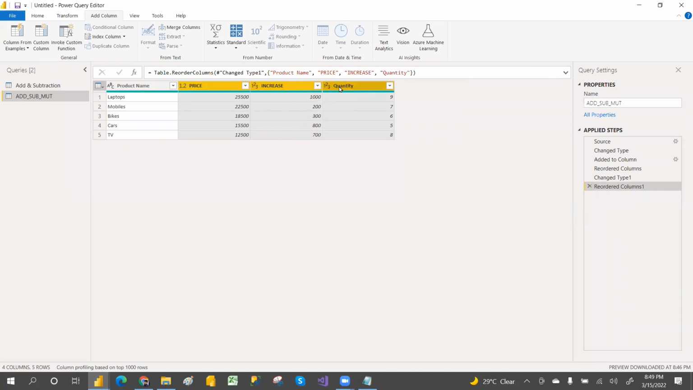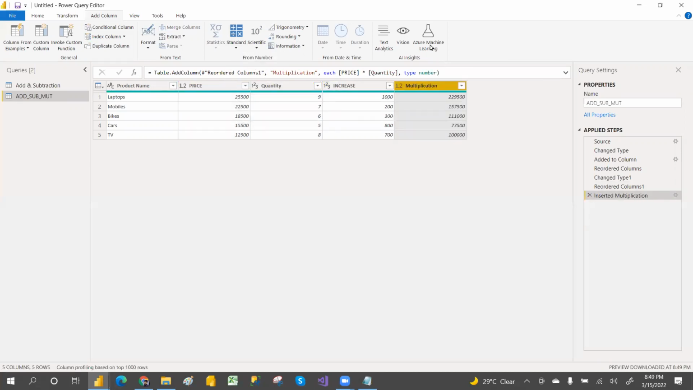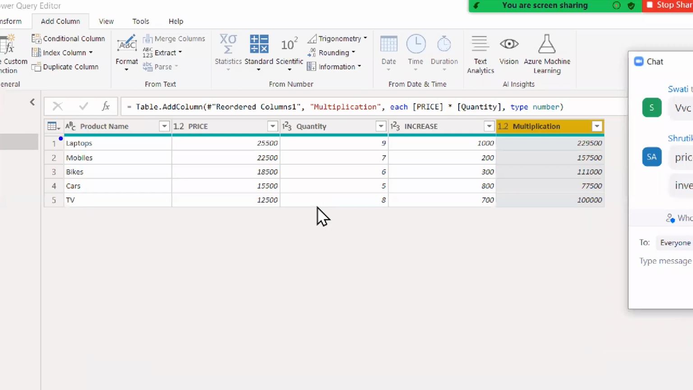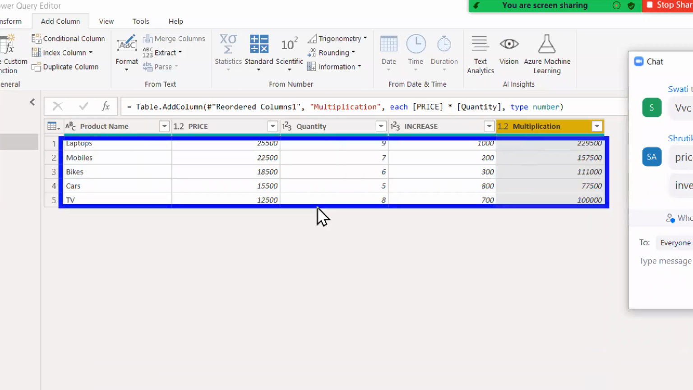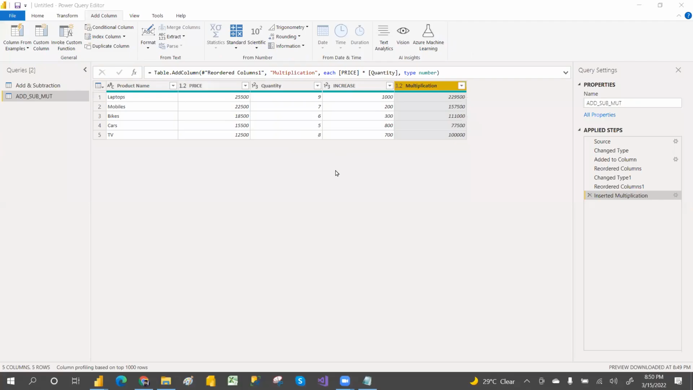You can select these two columns and then multiply. That is your sales amount for laptops. Total sales amount for laptop, total sales amount for mobile, bike total sales amount, car total sales amount, and like that. So you will get the total sales amount when you do price into quantity.